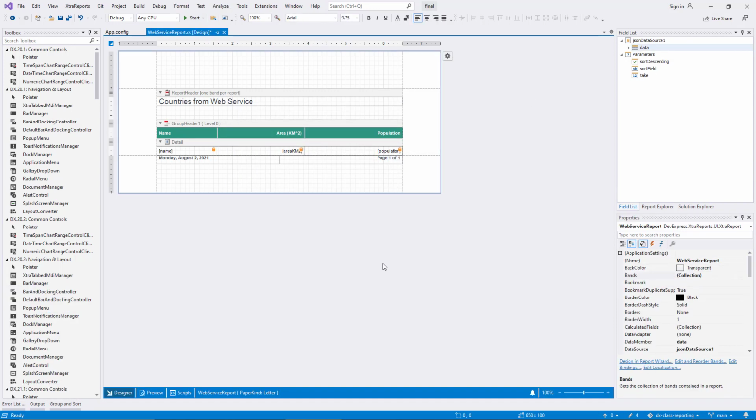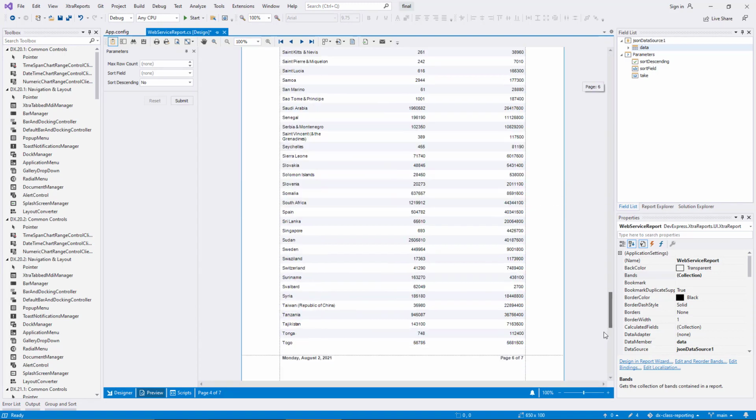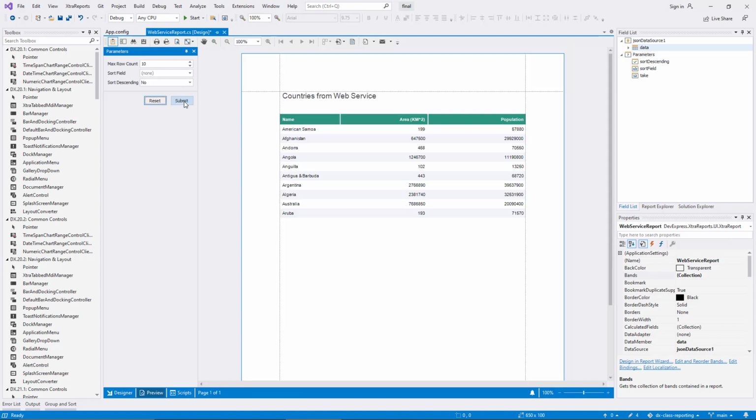I bring up the preview again, and initially the full list of countries appears. But now I can change the value of the take parameter, called max row count in the parameter panel, and limit the data. I try a value of 10, and the list is restricted to 10 rows. Of course, you could also provide fixed parameters to your data service or other data source. This example is already advanced since it optimizes on the basis of an end user choice.